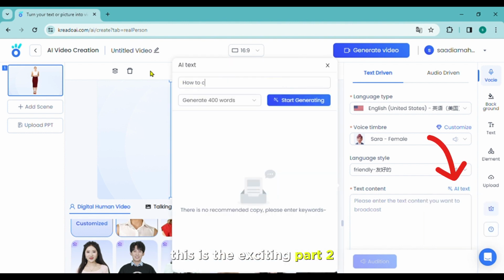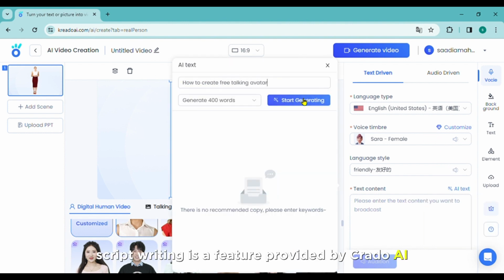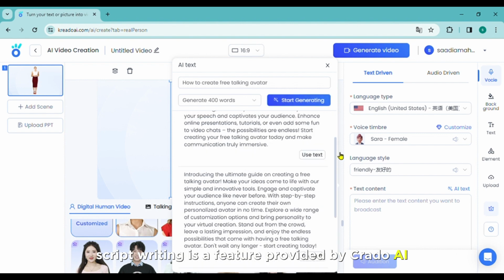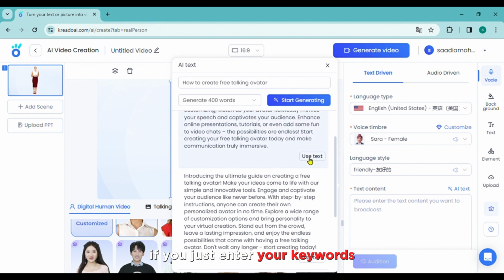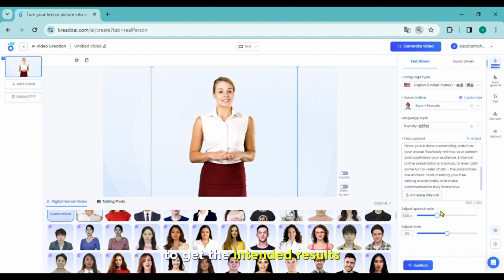This is the exciting part though. Script writing is a feature provided by KreadoAI. Your script will be ready in a matter of seconds if you just enter your keywords. To get the intended results, you can also adjust the speech rate and tone. Curious to know the sound of it? Press the audio button to hear a sample of the voice.